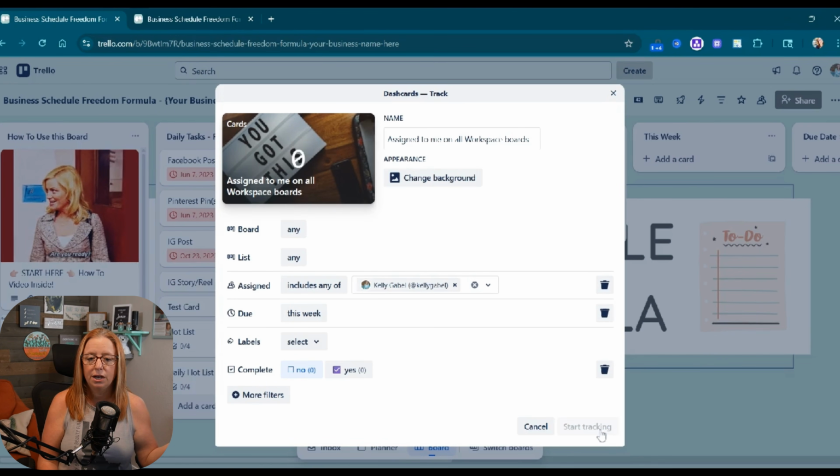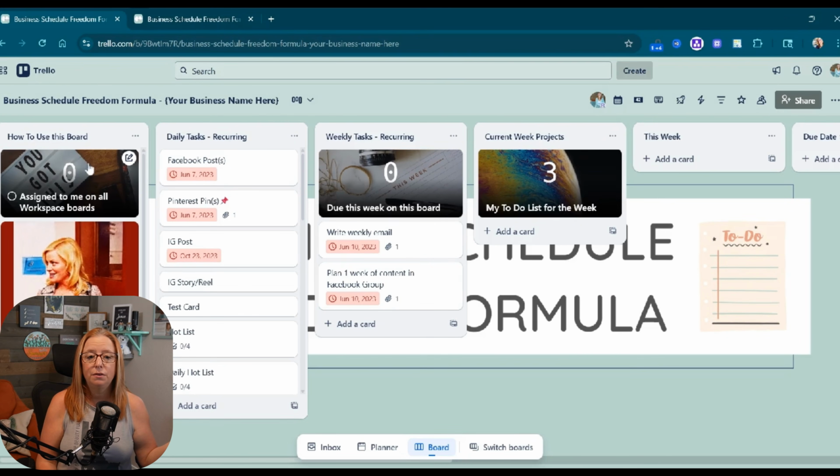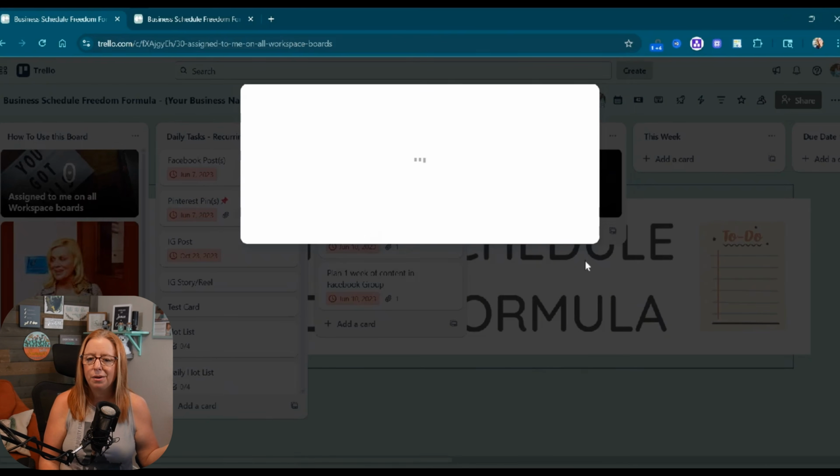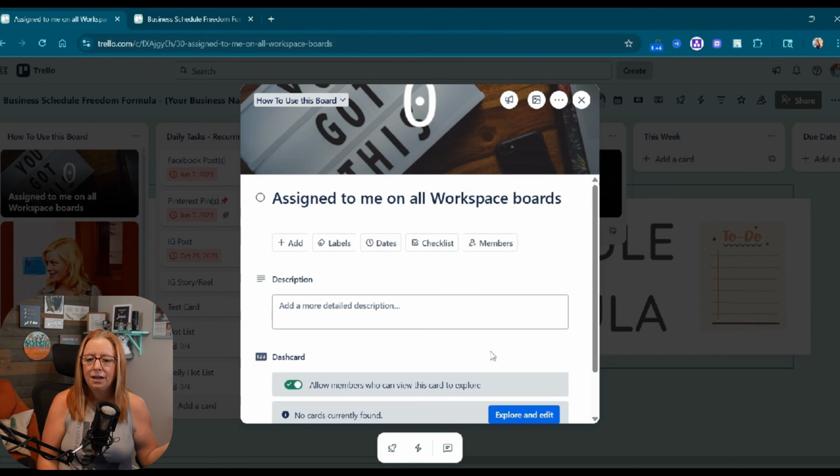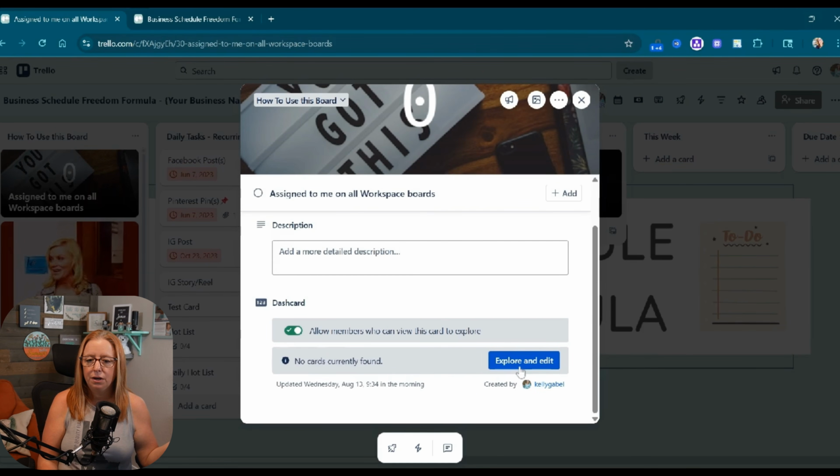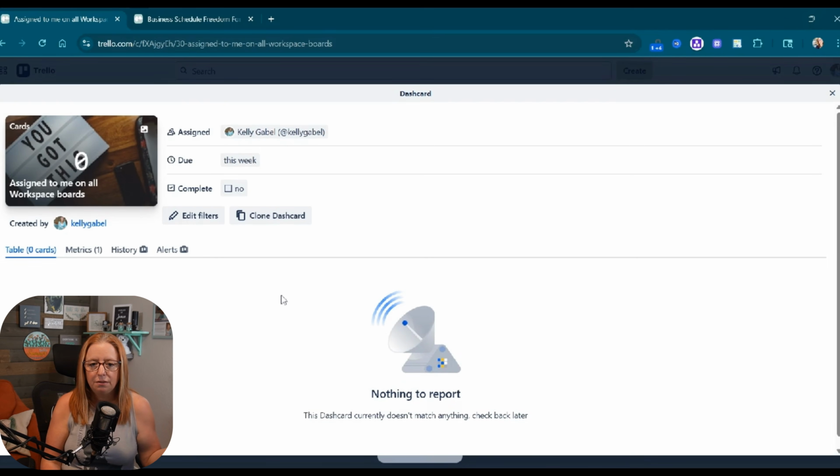So let's go ahead and start tracking. It's going to automatically default here to the main list. I'm not sure why it's not coming up with anything. That's interesting because when we were looking at it elsewhere, it was coming up with stuff. So let's see if we can figure out why that might be happening.